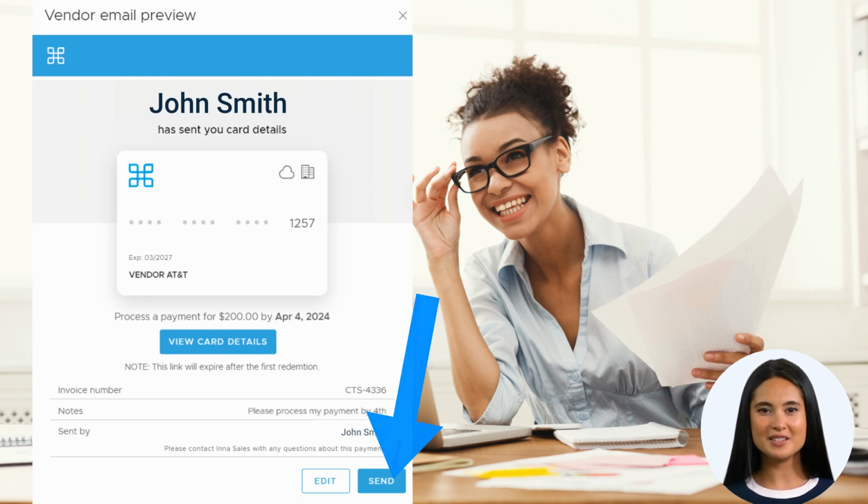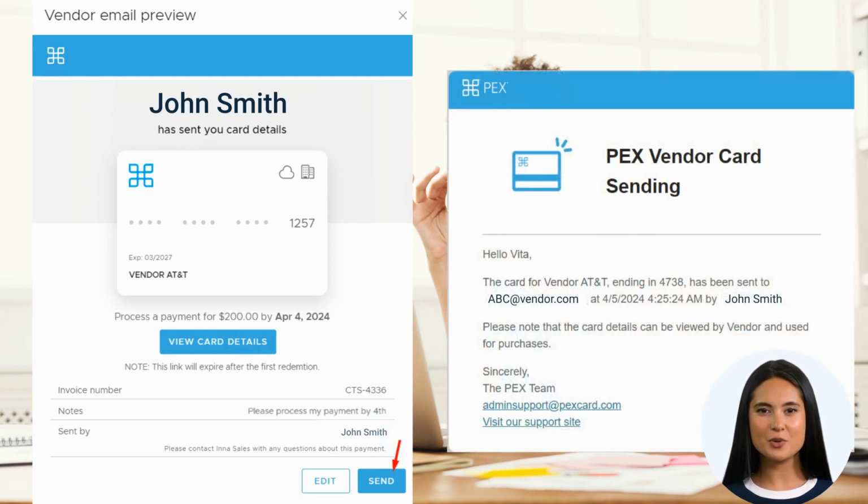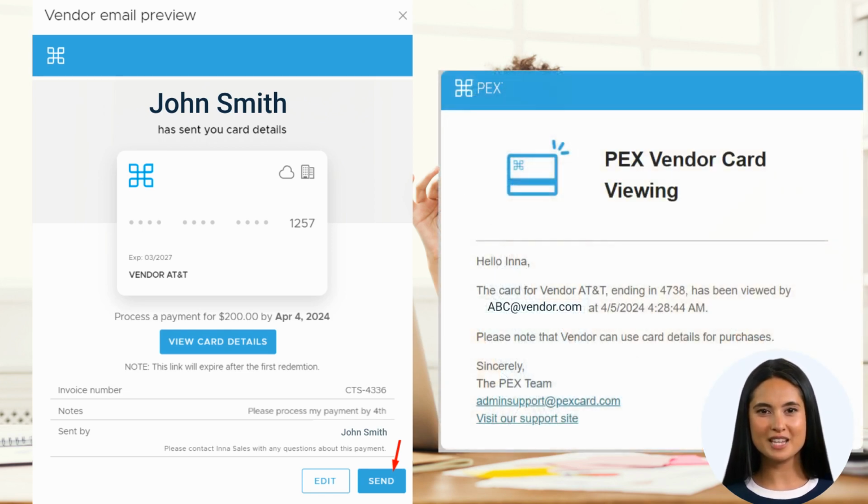After you push Send, the following email notification will be sent to all admins. When the card is viewed by the vendor, we also send this email notification to inform your admins of the status. It is important to note that the vendor can only open card details once. Also, if they don't open card details within 30 days, the link will expire and they will be unable to process the payment.